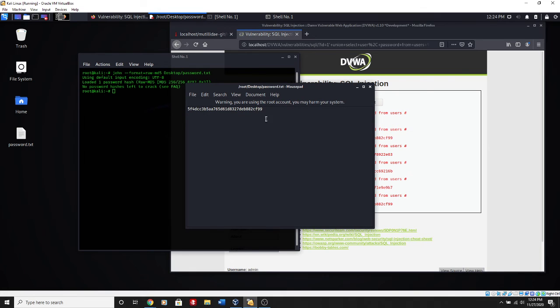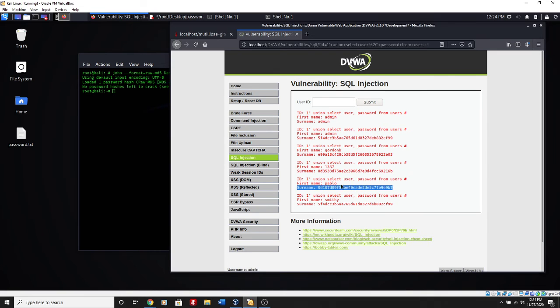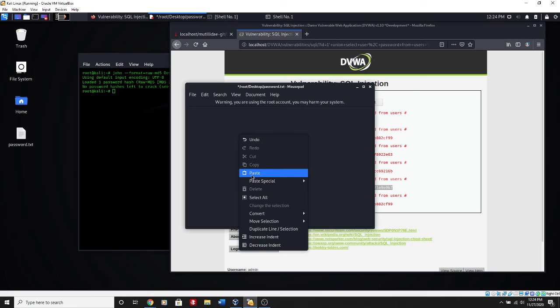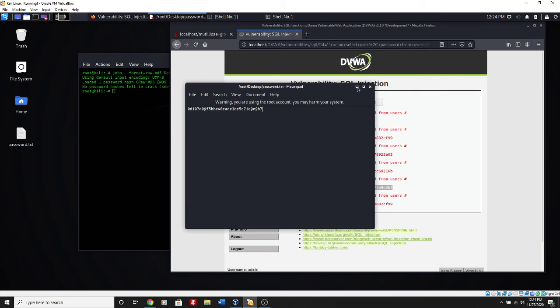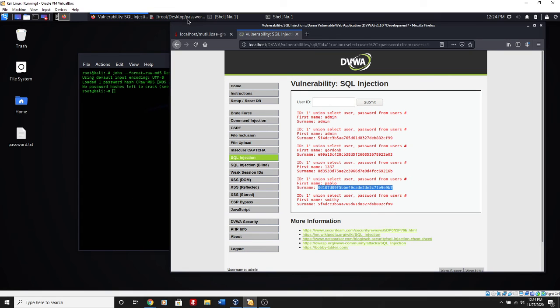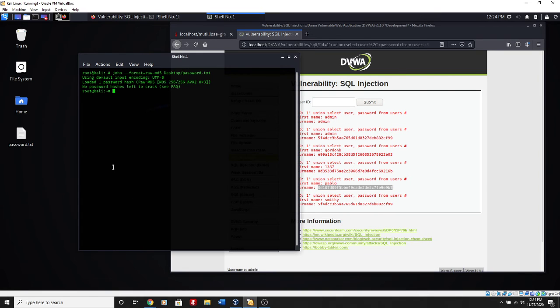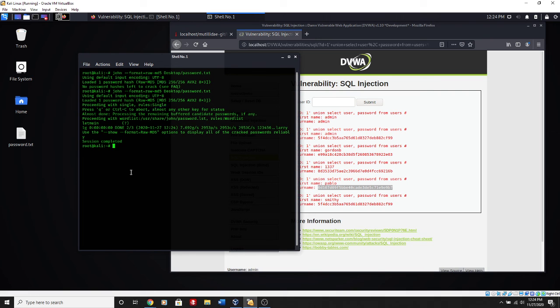So let's change this quick. So we'll grab this one. Save that. Oh, I wanted to close this. Let's try it again. And there it is. There's the password for this user.